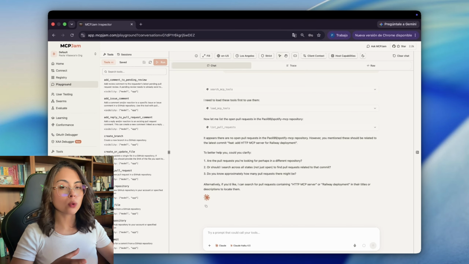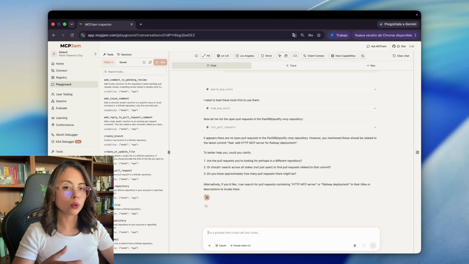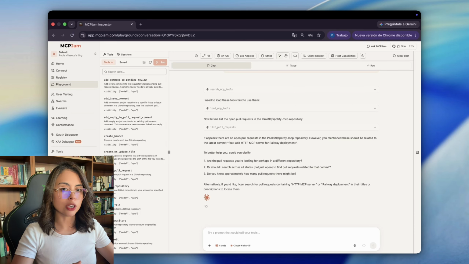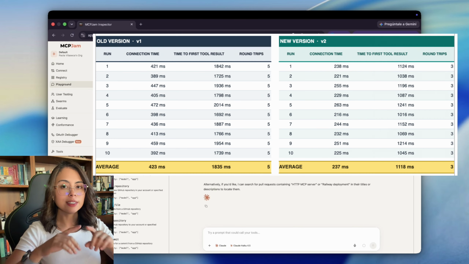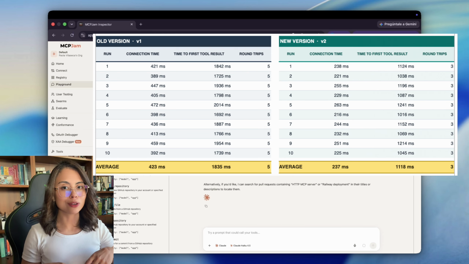Connection time starts when I connect the server and ends when the client is ready to call a tool. Time to first tool result starts when I submit the prompt and ends when the first tool result appears in the playground. Round trip is the number of exchanges between the client and the server before the first result appears. Because connection times may vary because of your network, but the number of exchanges required by both protocols will not. So you can see a screenshot right here of the results. And you can pause the video if you want to take a better look.